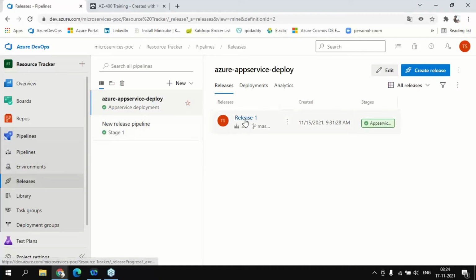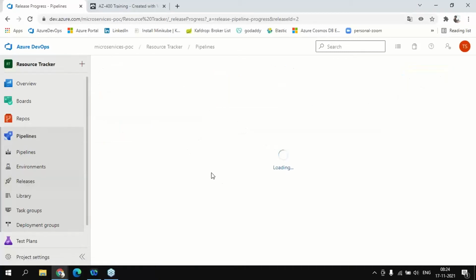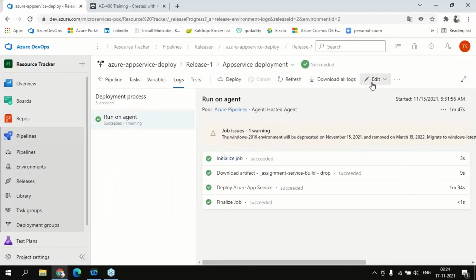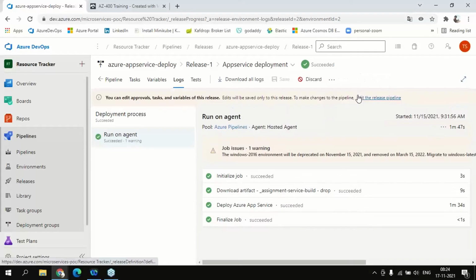So let's say this is the pipeline. Here we have many items. In the last session, we saw the release and stages and all. This is the app service deployment. The app service is one of the services from Azure. So I'm going into this one and clicking on edit release pipeline.